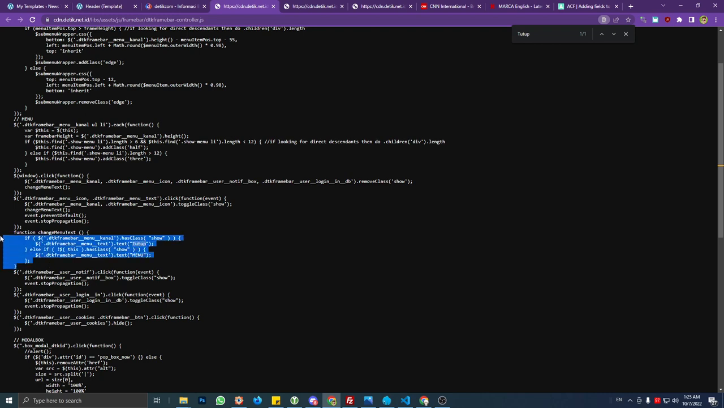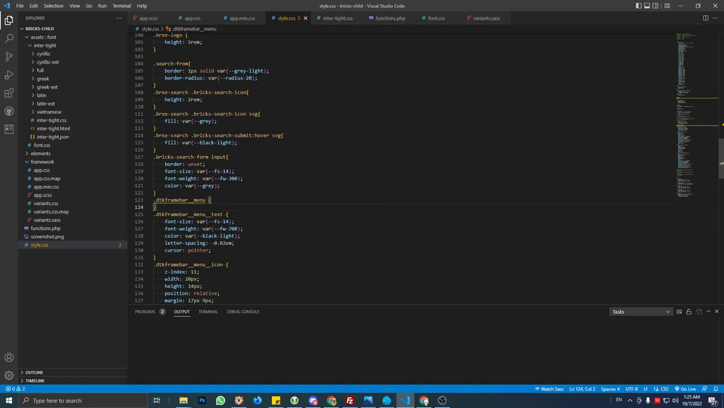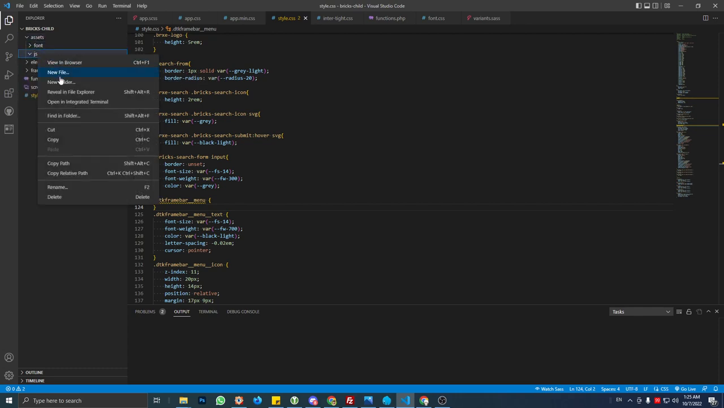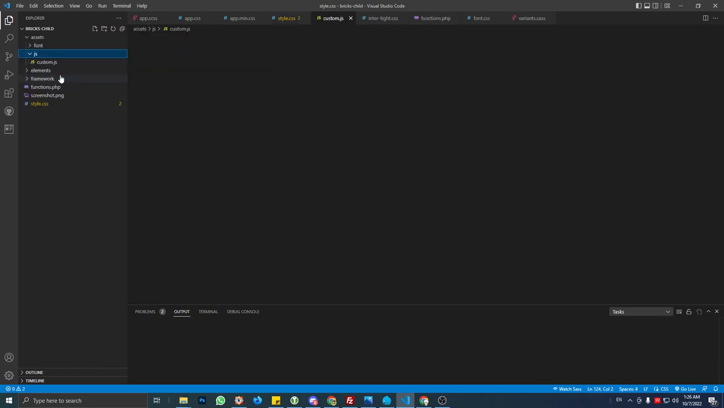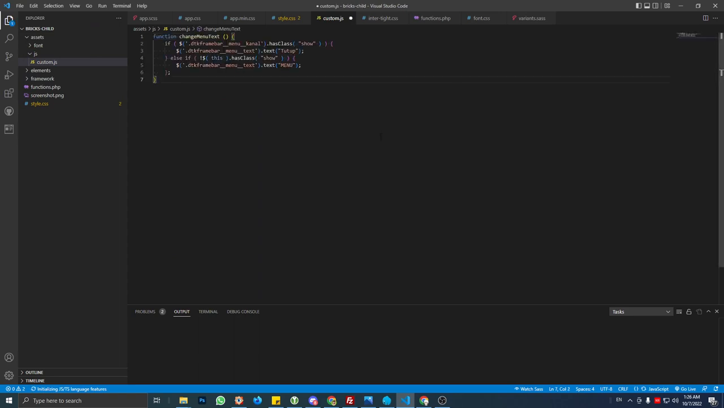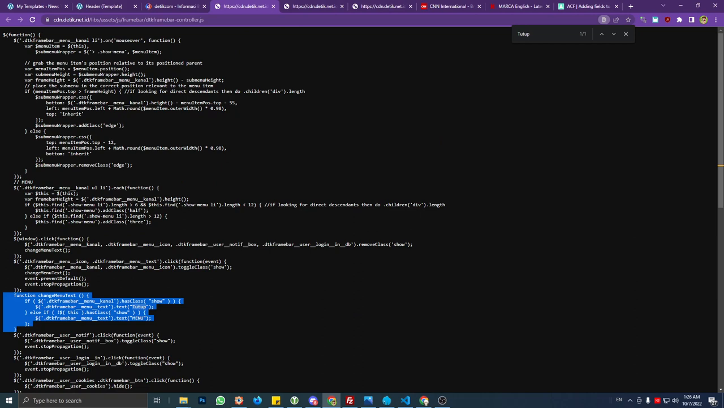Yeah, I think I need this one, and let's open up our code editor, and let's see. We have assets. We have asset phone, and I'm gonna create a folder here, JS, and then just maybe let's name it custom.js, and then here function menu, button.